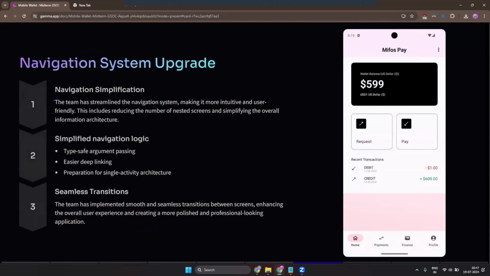Next, I worked on the navigation system. So we use type-safe navigation, and we used it for all the screens now. So we could use a single activity architecture. Like there will be only one main activity and the rest of it will be composed screens. According to it, navigation has been modified.